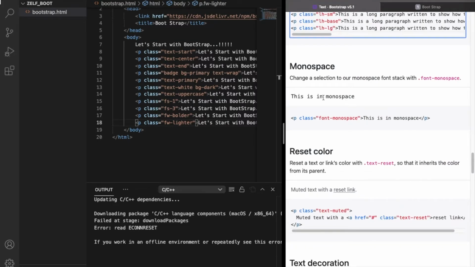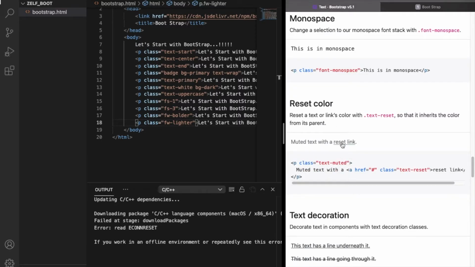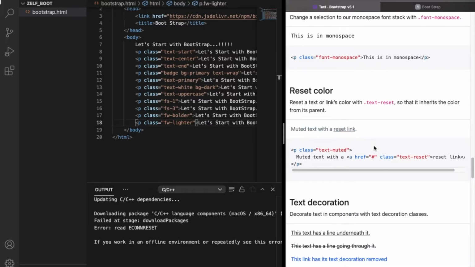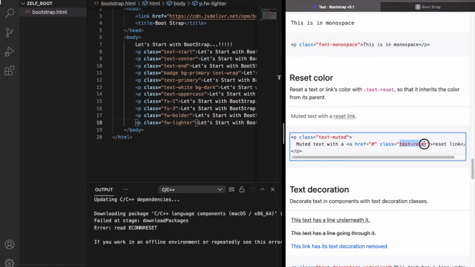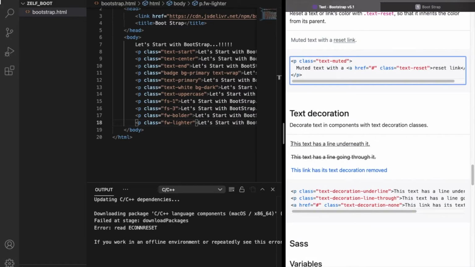So this is the monospace. Okay, so if you use this class, the font would be something like this monospace font, and reset color, reset link. So this is the text muted. So muted in the sense, it will be viewed something like this. This is the ultra light. I have told you something like lighter, right? So it will be looking like this text muted. Fine. Here text reset for the links. Fine. And text decorations. This is something again very important.